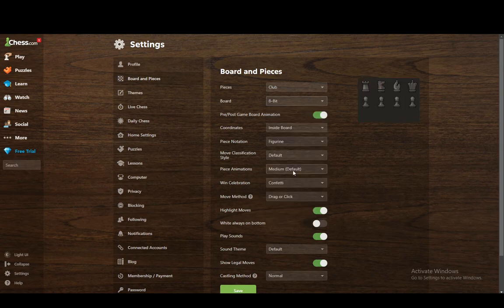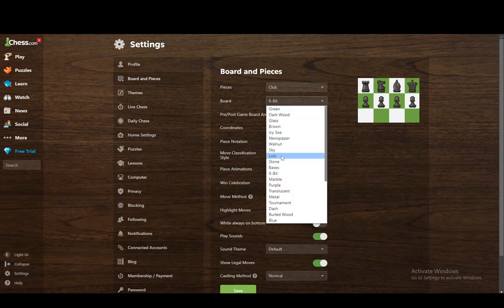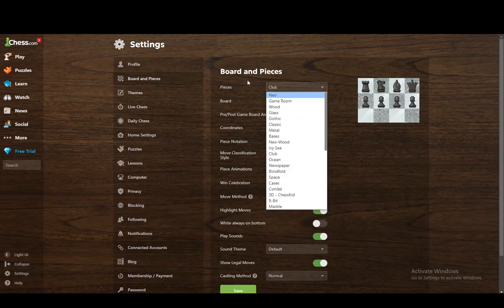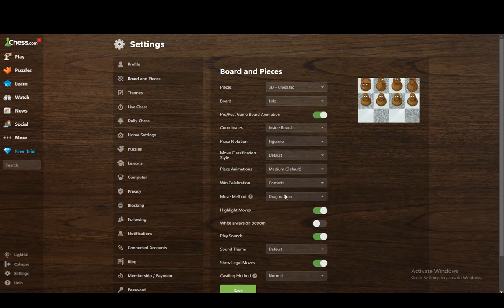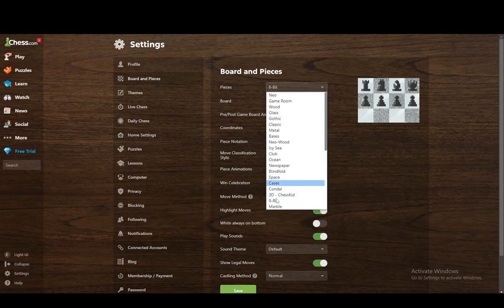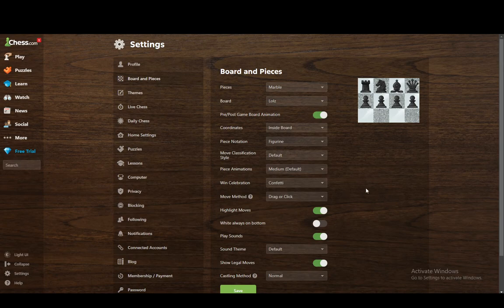I'll just keep it at 8-bit, or actually rather lols looks good to me, and then I'll set my pieces to not 3D, that looks a bit dumb. Okay, 8-bit looks kind of okay, or rather marble looks even better. And as you can see, that is how you change your pieces.